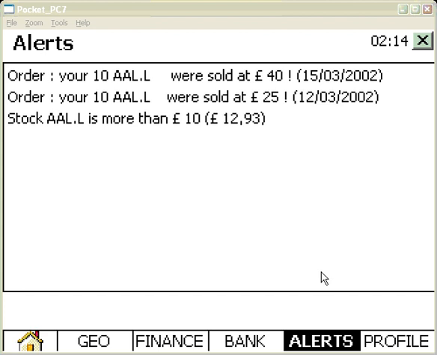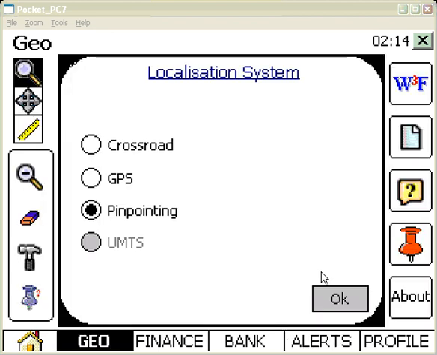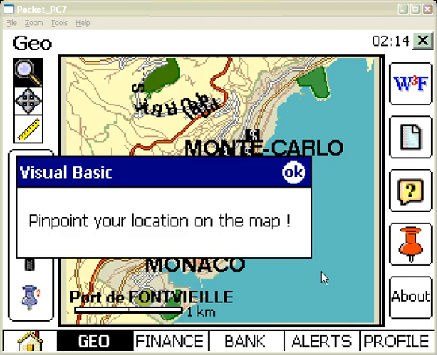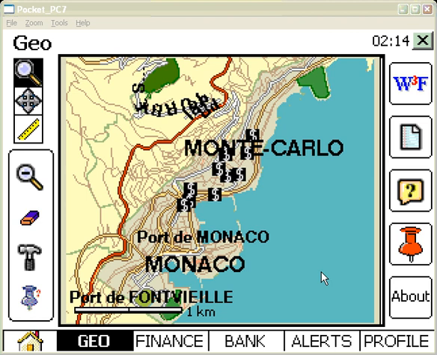In this application we have location-based services. So I click on the geo menu that you can see here. Normally I can be localized with GPS or other technologies, but in that case, since this is a demonstration, we will pinpoint the place where we want to be. So next step, I've got a map which is drawn of the place where I am. In this case, this is Monte Carlo, for instance.